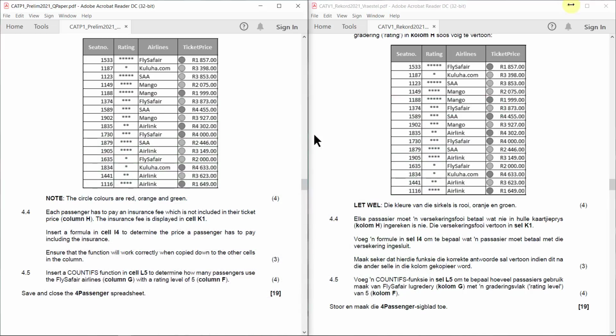Okay. Right. Insert a formula in cell I4 to determine the price a passenger has to pay, including the insurance. Ensure that the function will work correctly when copied down to the other cells in the column. All right, so they have to pay an insurance fee. It's not already included in their ticket price. The insurance fee is displayed in K1. So it's 10% of the ticket price.